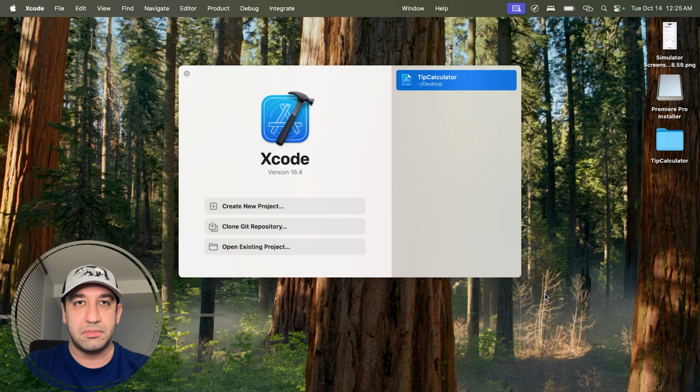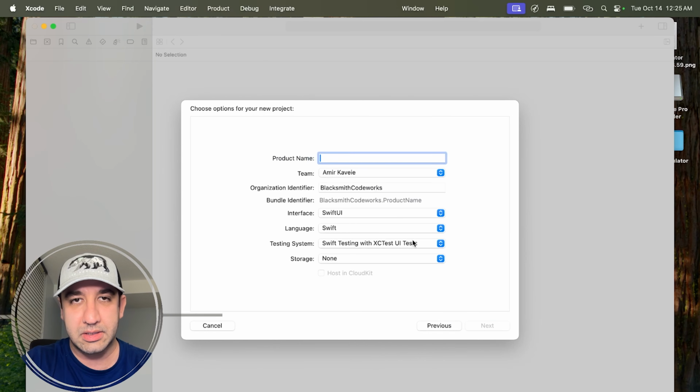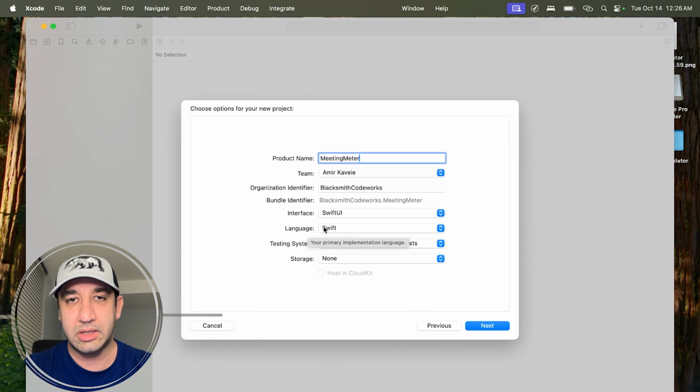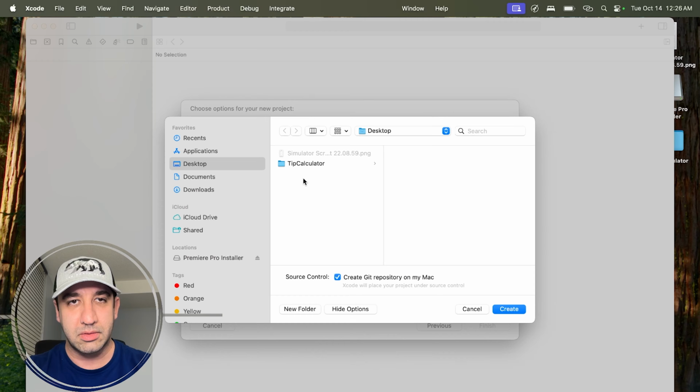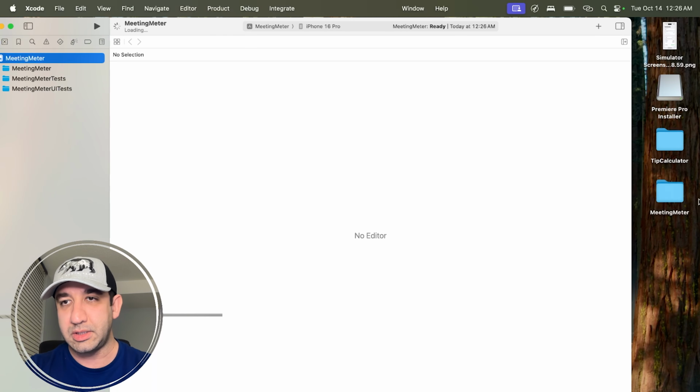Let's get started. Open Xcode and create a new project. Make sure it's an iOS app. Click Next. Give it a name. We're gonna call it Meeting Meter. Select your team, your organization identifier, interface SwiftUI, language Swift. I've explained the whole thing, how you can create a new project in a separate video below. Feel free to watch it. And then you click Next. Then I will create it on the desktop, but feel free to choose a custom path that you like. And as you see, it will be created here.